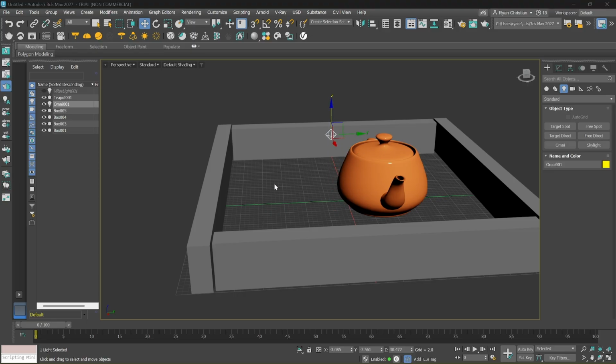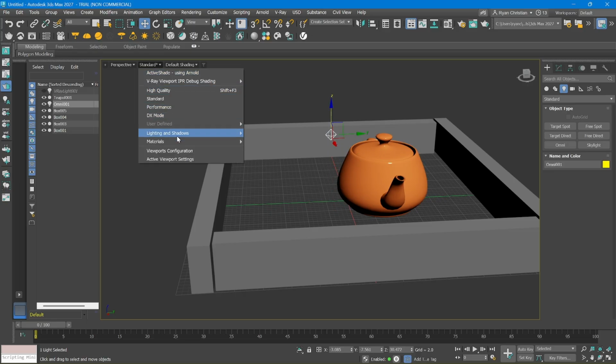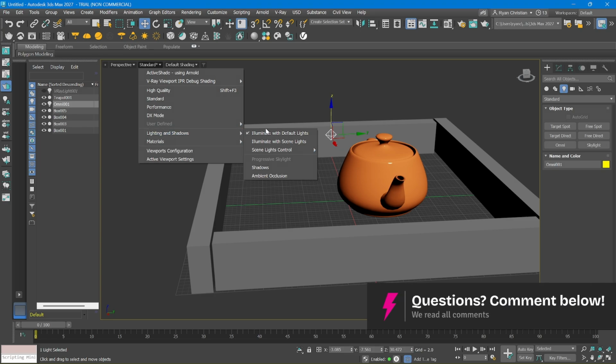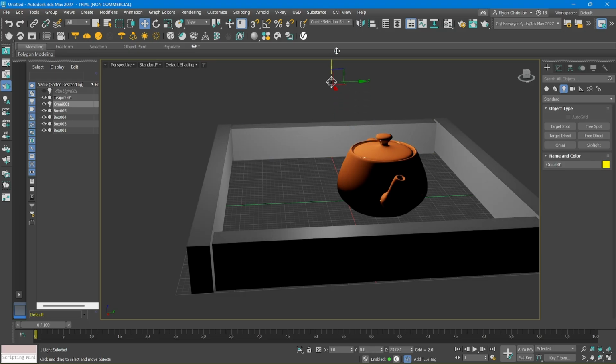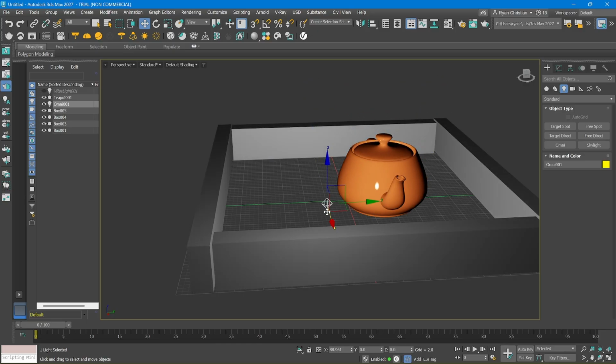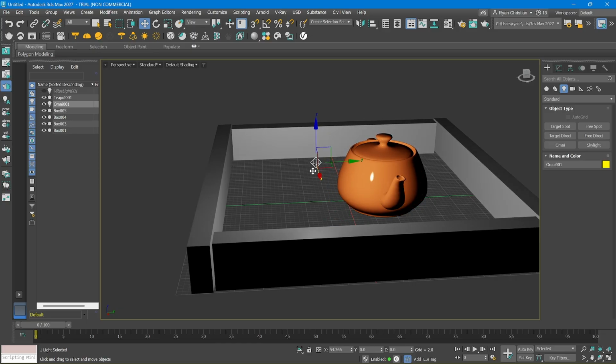So if you can't see the lights, you go ahead over to standard right here, click on lighting and shadows, and then illuminate with scene lights. Okay. As you can see here, you just move it away, just like so. Move it away. That's it.